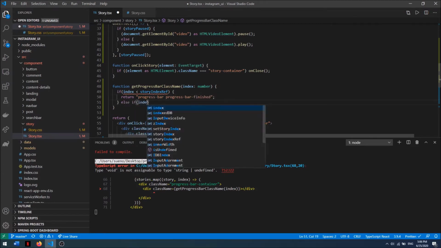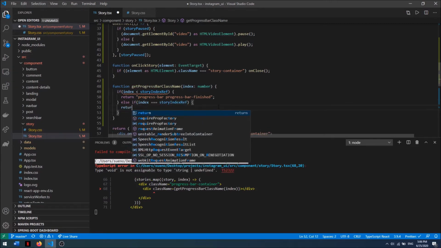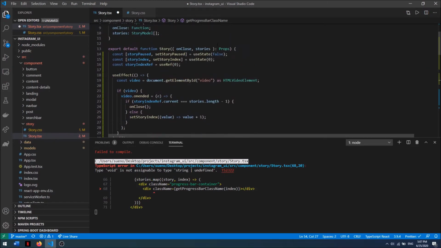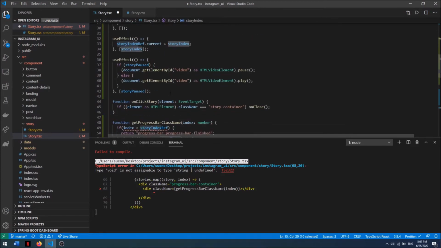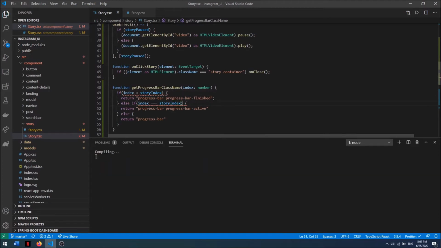So else if our index is equal to the story index ref, we are going to say return progress bar, progress bar active, and else if that isn't true, it is not active and it is not visited yet. So we are going to say return progress bar like this. That will be the default progress bar. And I'm going to use the use state here, because right here we can access the value of the use state. So I'm going to say story index, like so. And I'm going to save it.